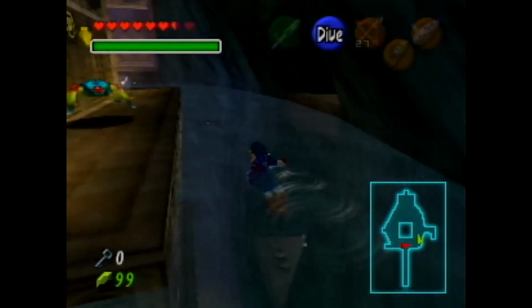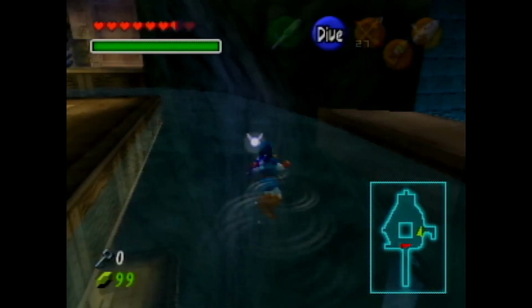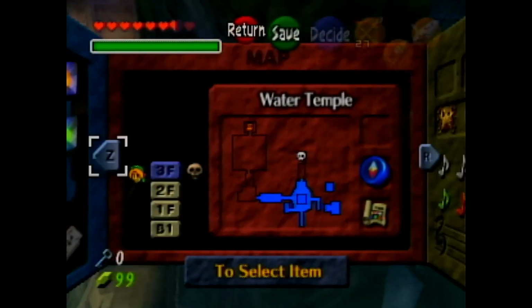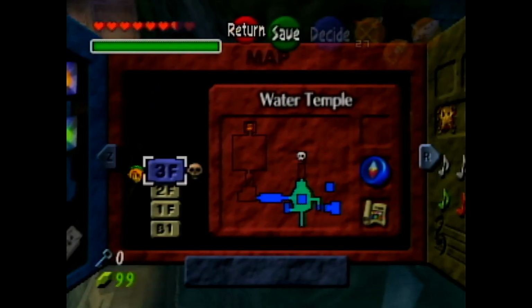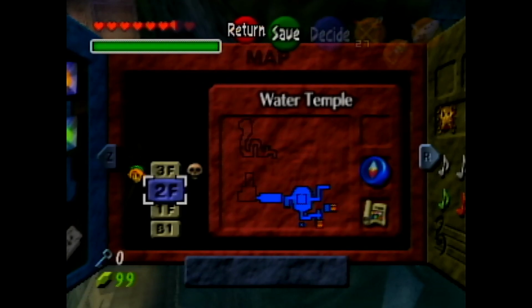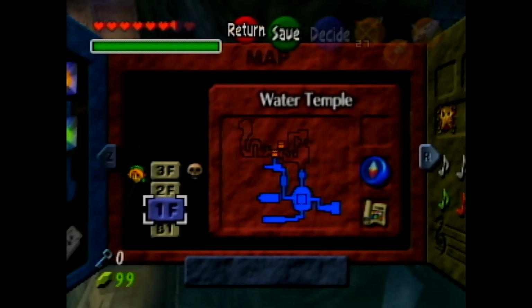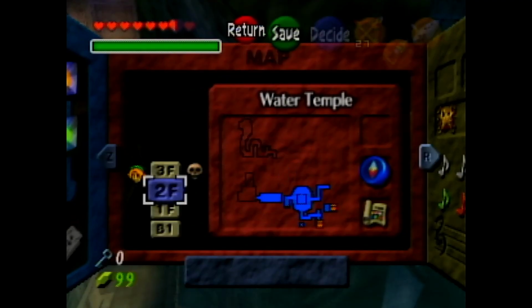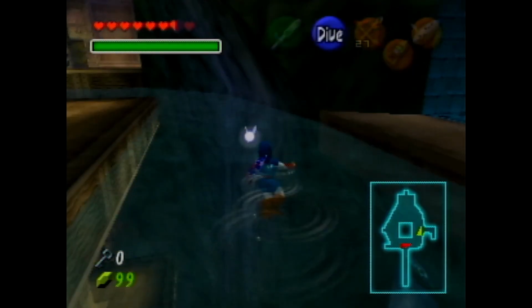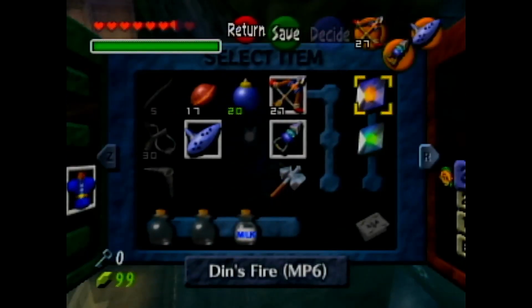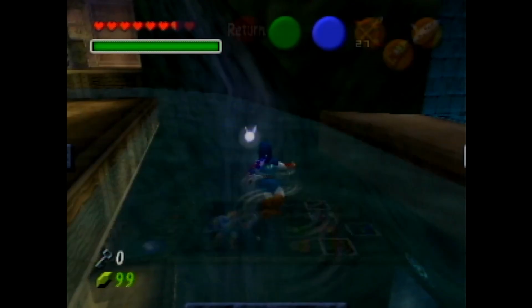Can I... Wait. All right, so I've done that already. Do I need to... Let me look at my map, actually. That would be helpful. I have a map now. All right. Okay. Looks like there's some chests lower down. I don't think I go there yet. Let's go... All right. Oh, water temple.